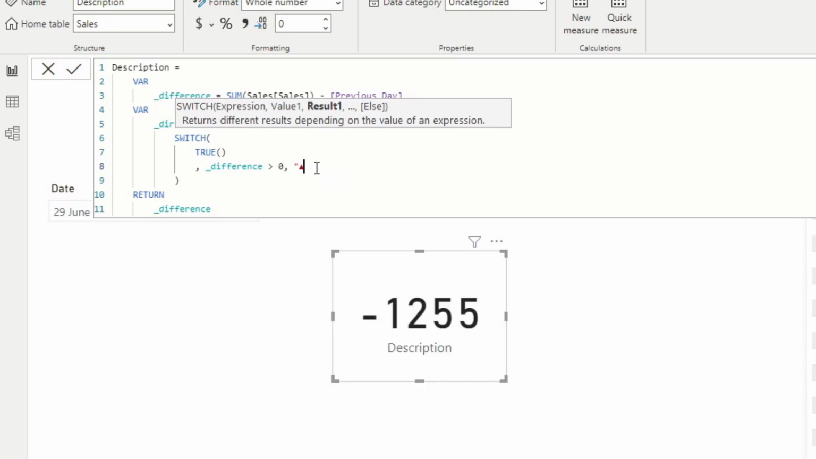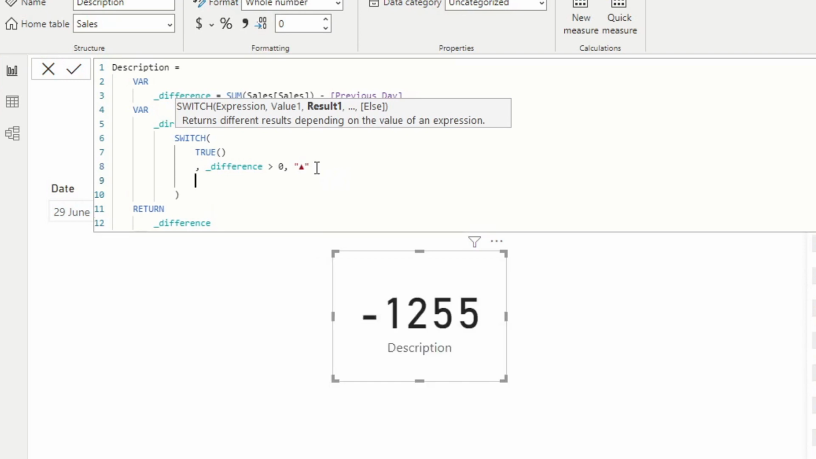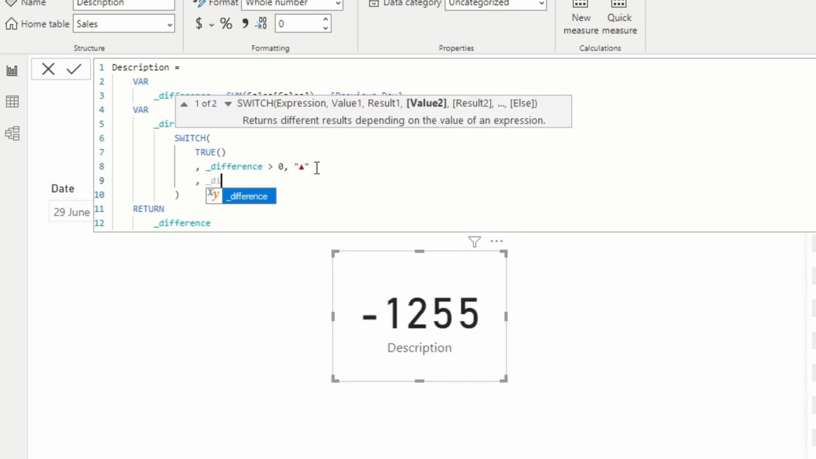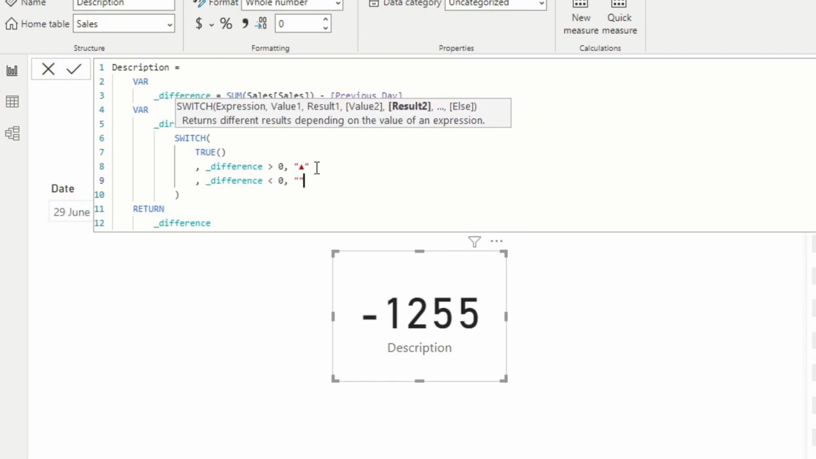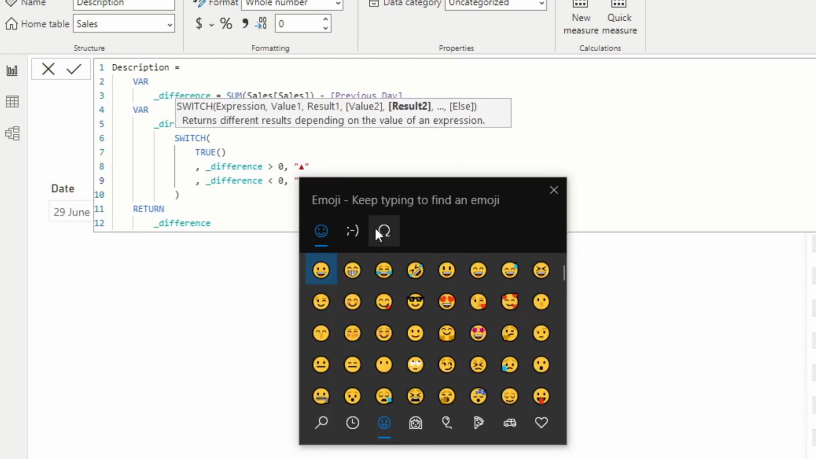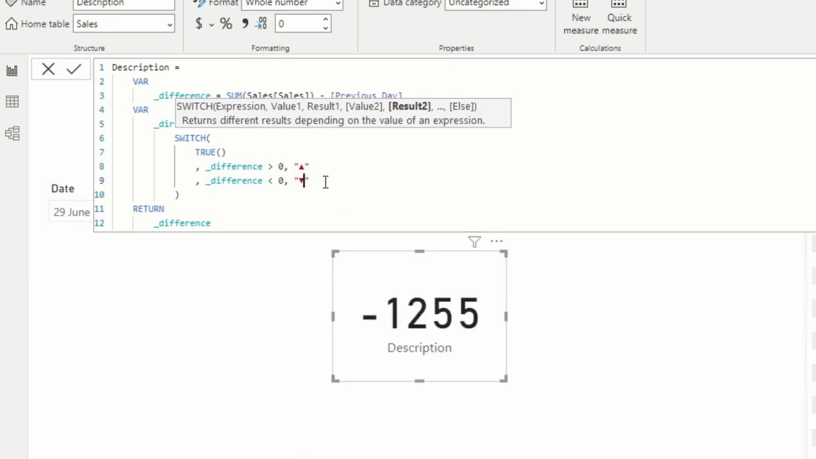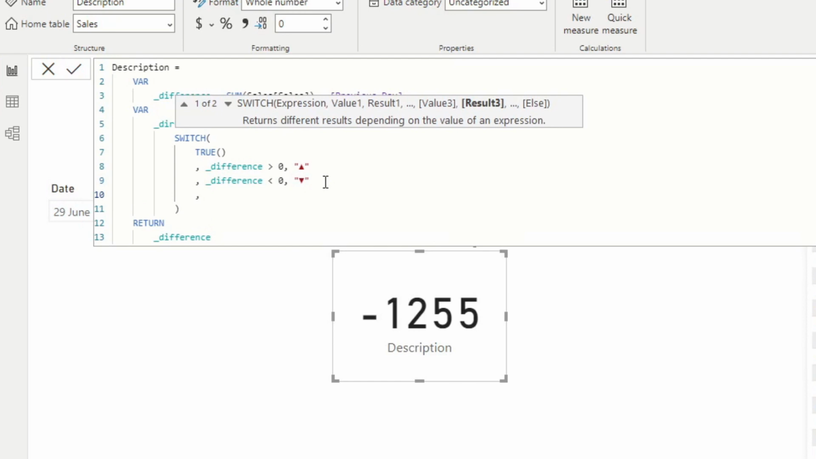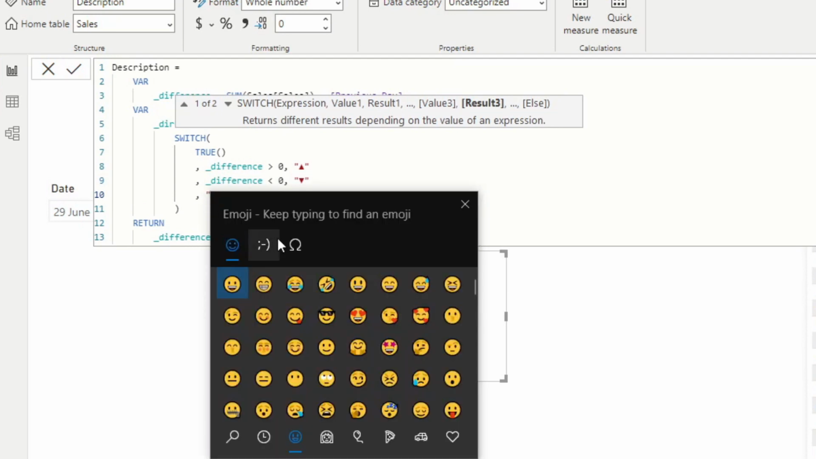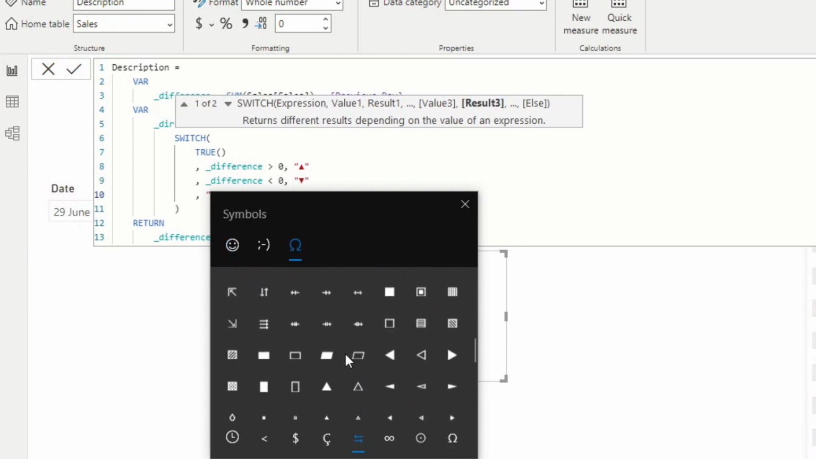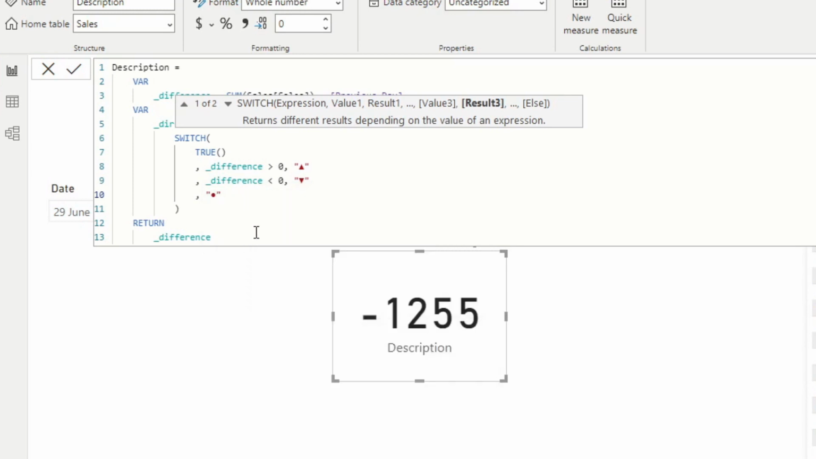So we want to use the up triangle icon if the difference is positive. If the difference is negative, we want to use the down icon right here. And if it's neither of these, or if it's zero, we want to just use the circle. And that's pretty simple, right?